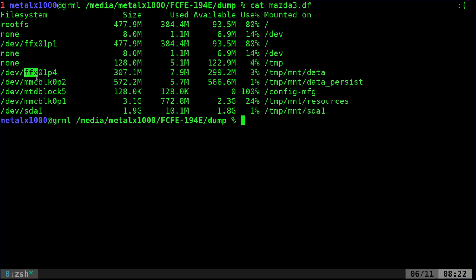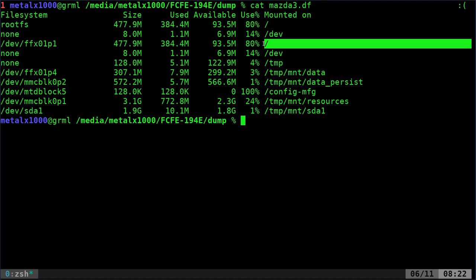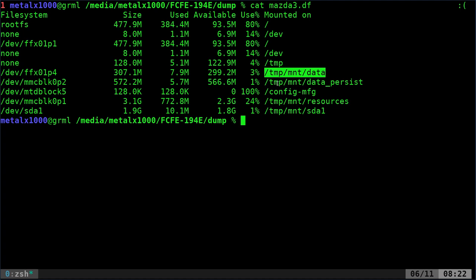It's FFX. It's like a hex code, but that's interesting. But that's the root first partition on that. It seems to be the root directory, the root file system, which is interesting. We also have here a data partition and also a data persistence, which I'm curious what's in that, and we'll look in a moment what's in there. But let's keep on going down the line.